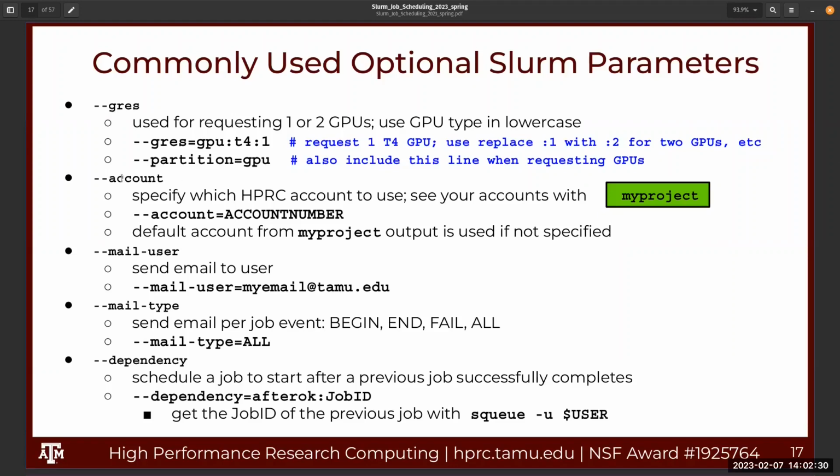If you want to use an account other than your default account, you can put this in your job script, account equals, and the account number. You get the account number from running the my project command on the command line. The default account is used if you don't set it in the job script.